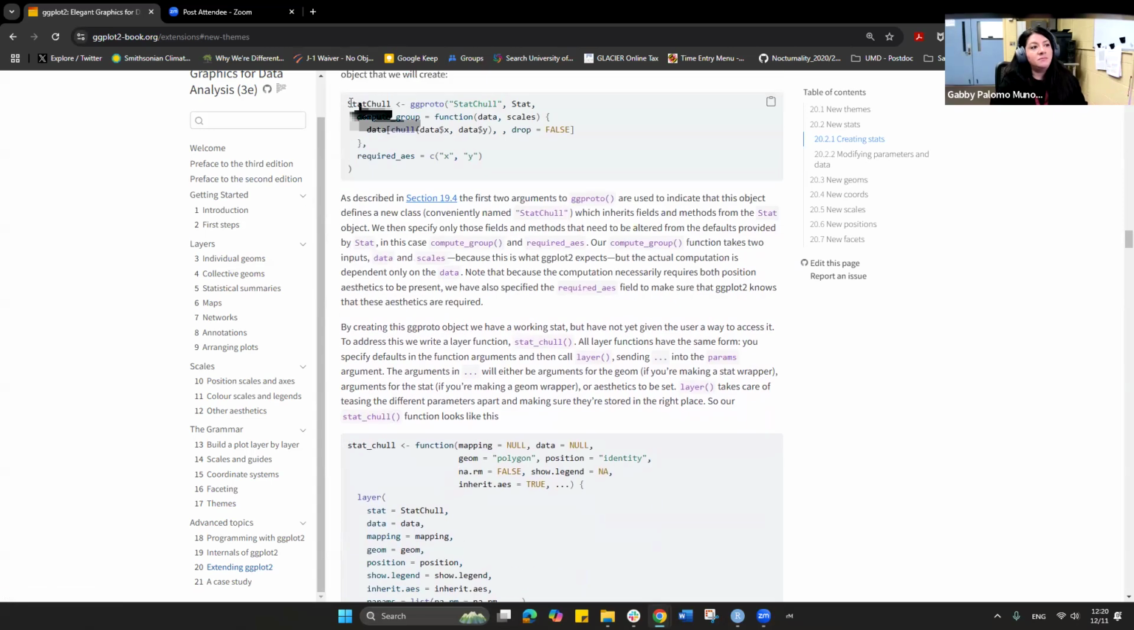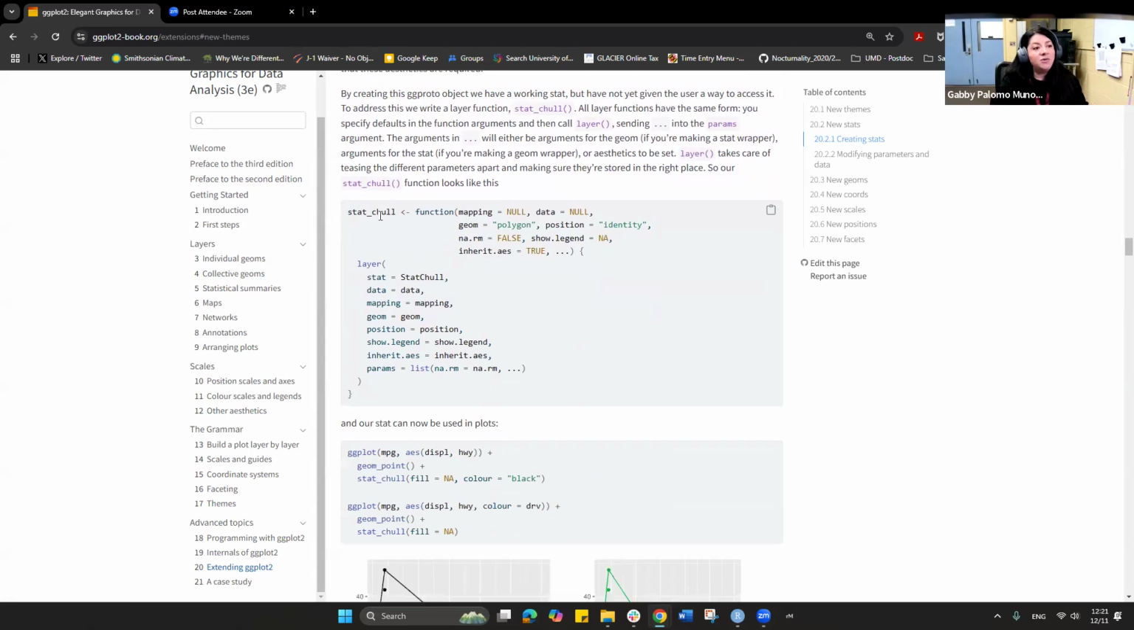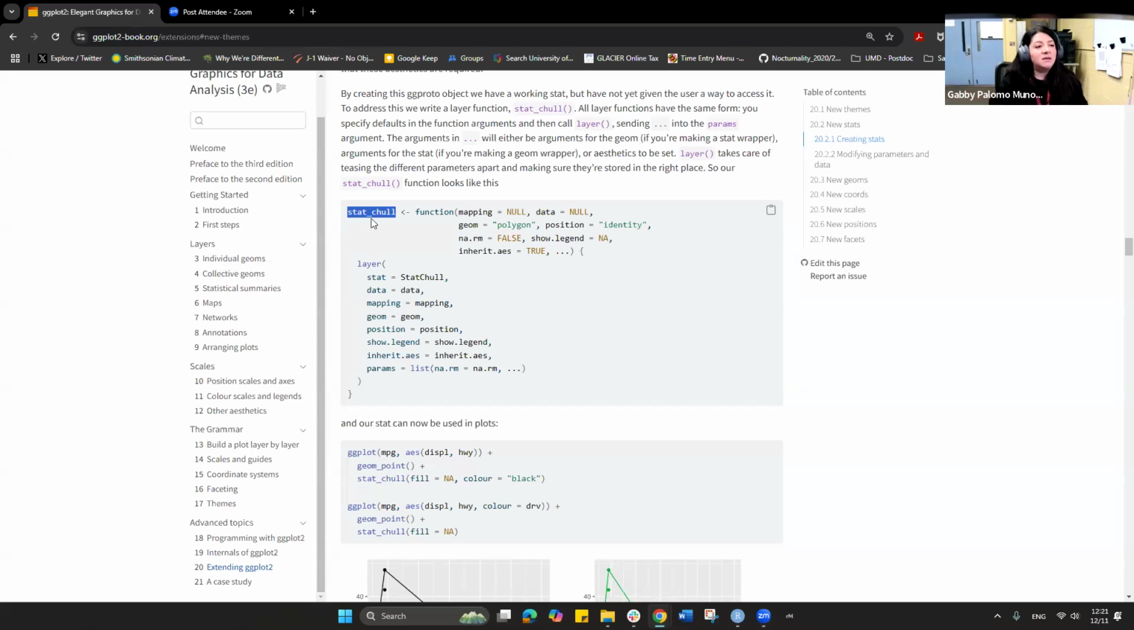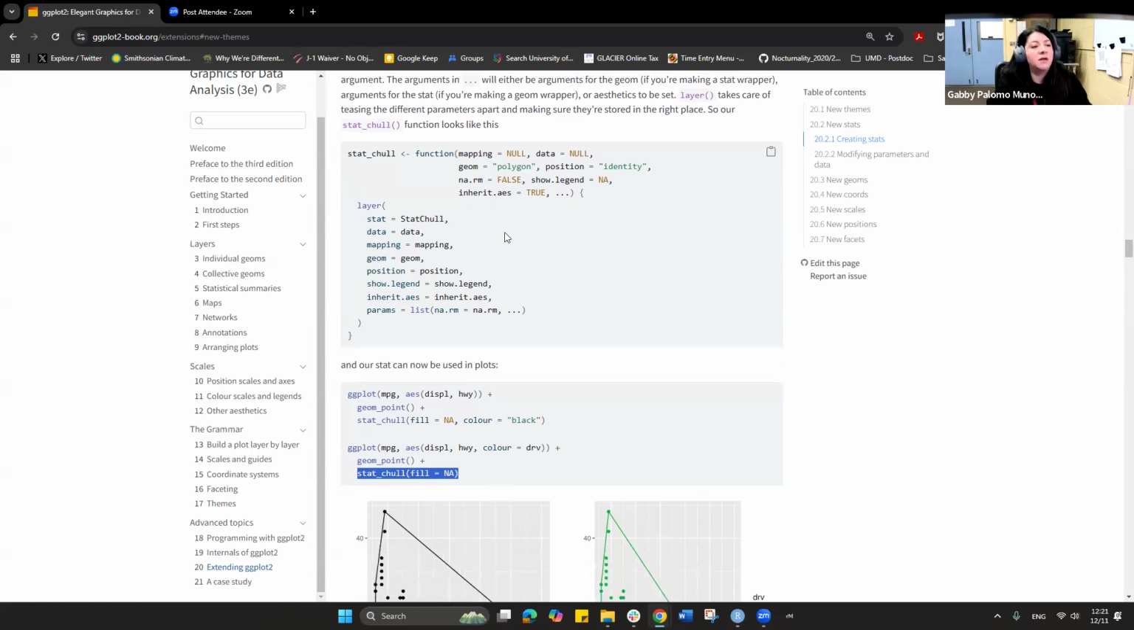Again, that's chull, but look at the way it's written, right? Like capital S and capital C. And now you're going to create your ggplot function that your user is going to use. So the name is similar, but obviously, just so that you know that they are sort of related, right? So this is going to be stat_chull. That's what you're going to use in your ggplot, right, to modify your thing.